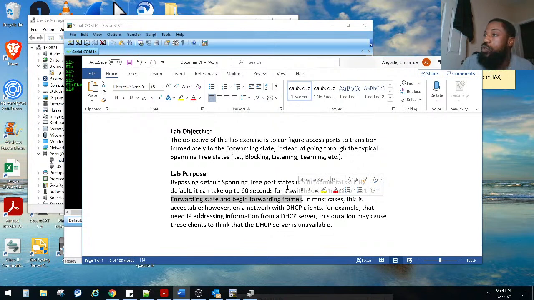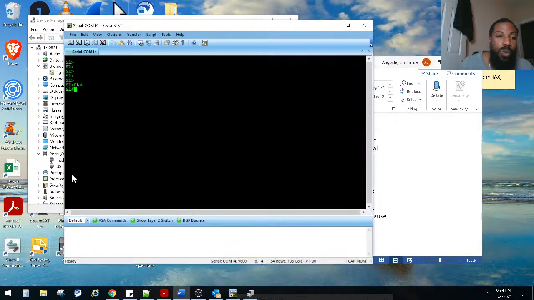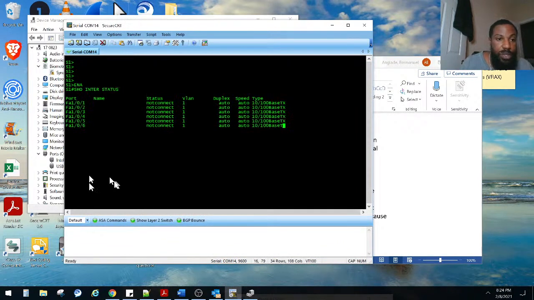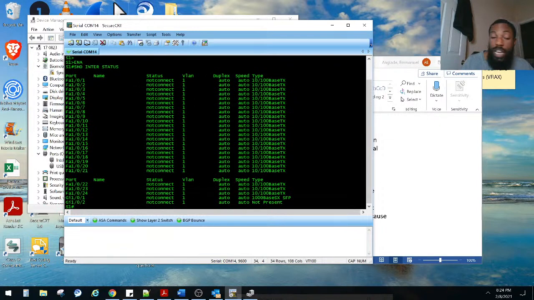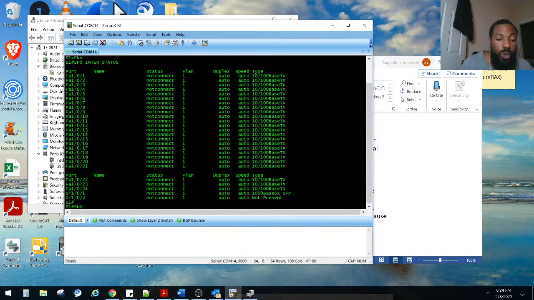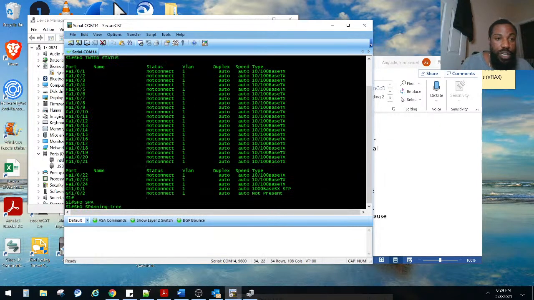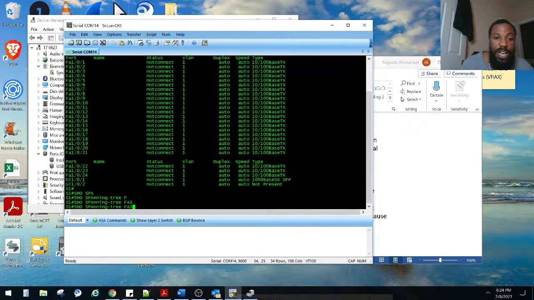So let's go to port number Gi0/1. Let's see what ports we have here. So FA0/2, that is in VLAN 1, and I am going to connect the phone to that port. So let's just do show spanning-tree interface fa0/2 portfast.